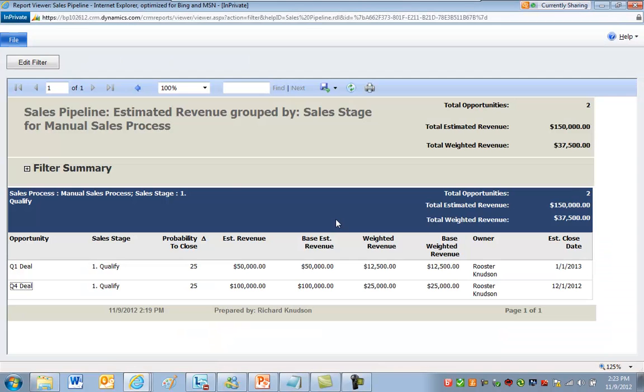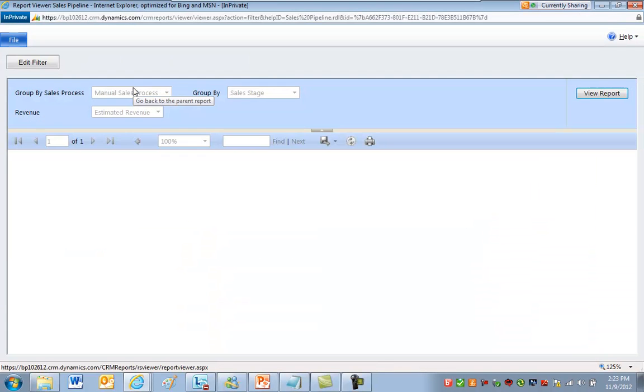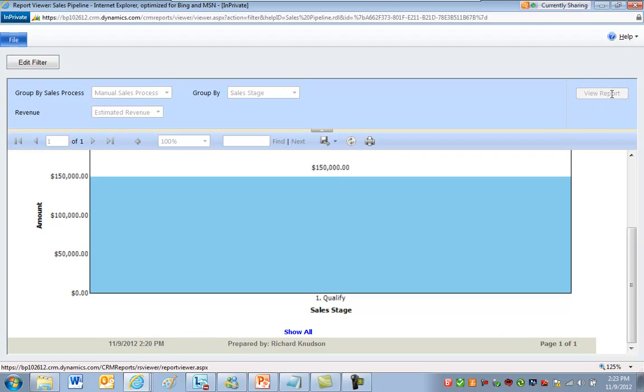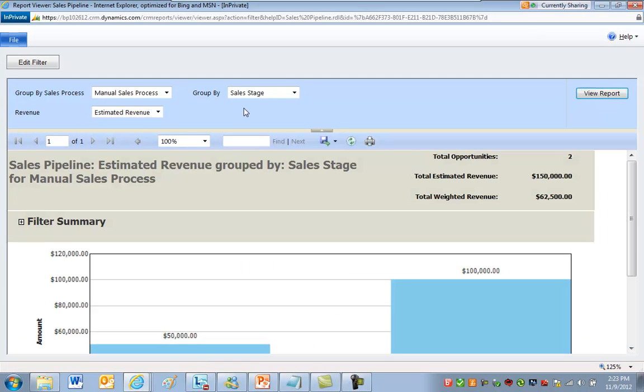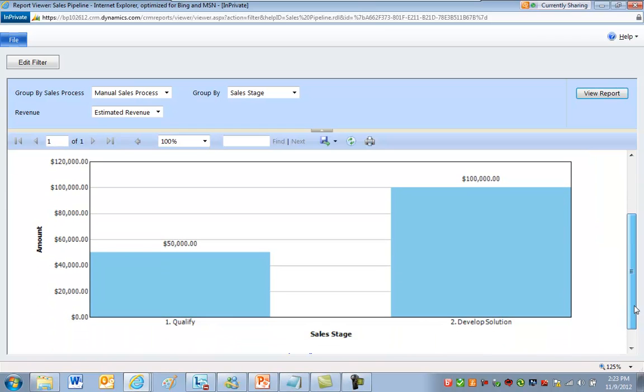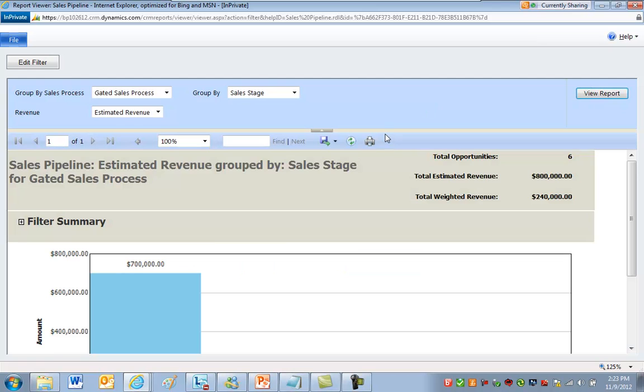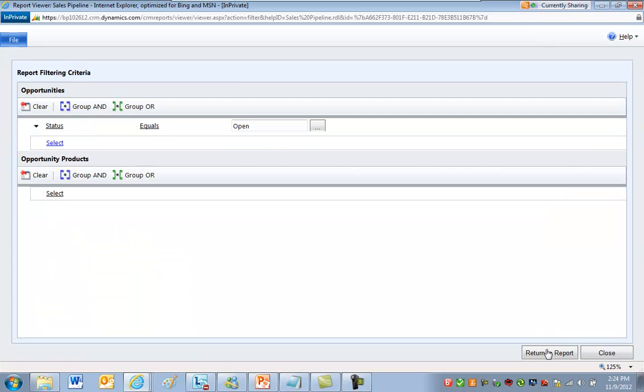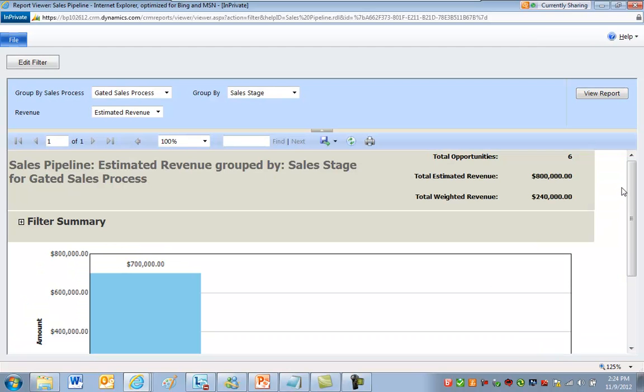And let's close that window and go back and refresh this. So now what we've done is we've pushed that $100,000 opportunity to the develop solution stage. Now this looks a little bit different. But if I look at the gated sales process, all the opportunities that are running that sales process are now represented here. And I believe the status is filtered properly.